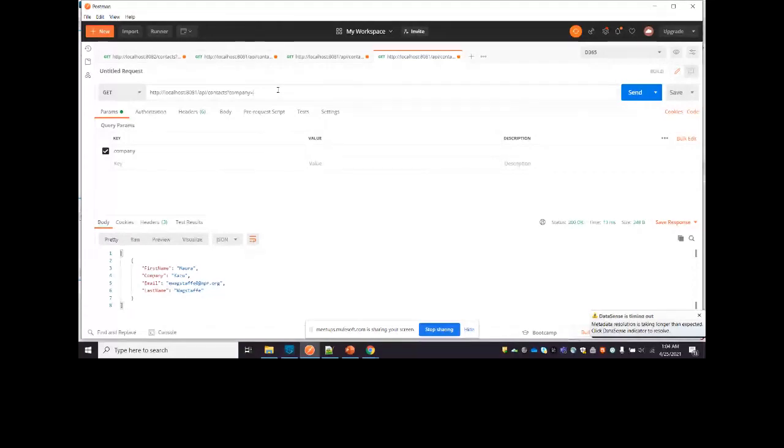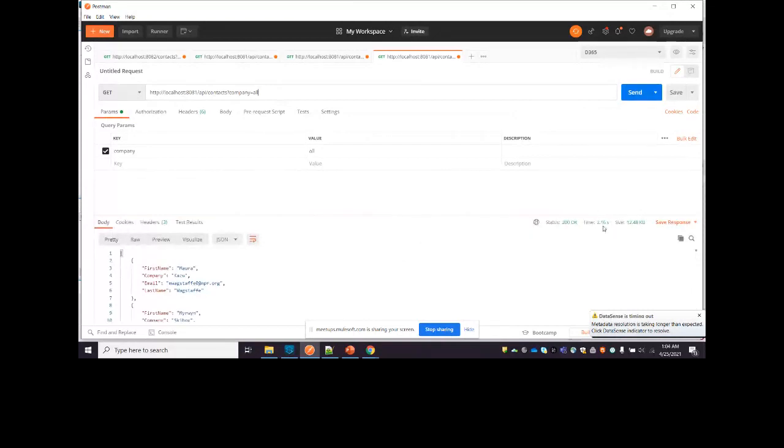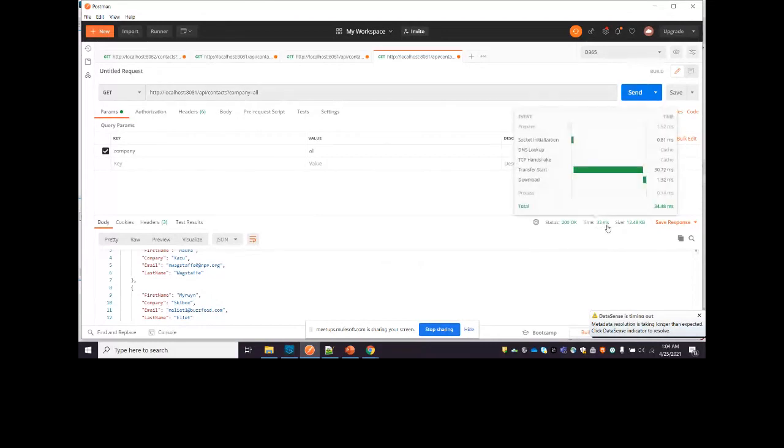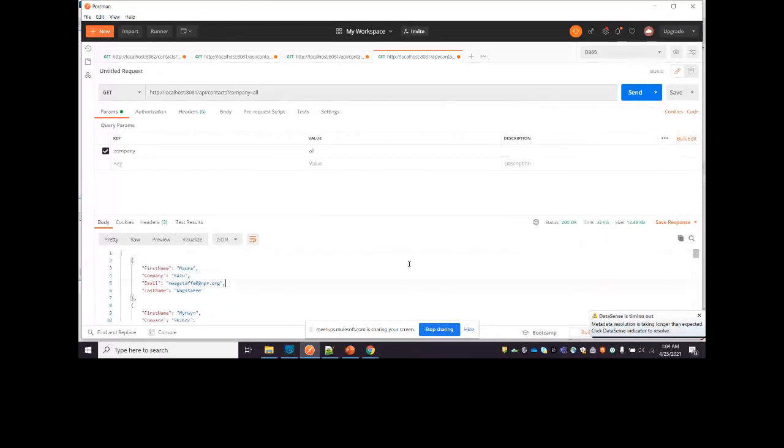It took around 50 seconds to get all this data from the database. If I request the same data again, it just took 33 milliseconds. So that's how we can make our API perform better by reducing the response time drastically for the frequently queried requests.